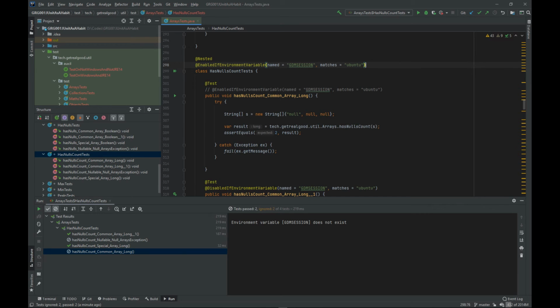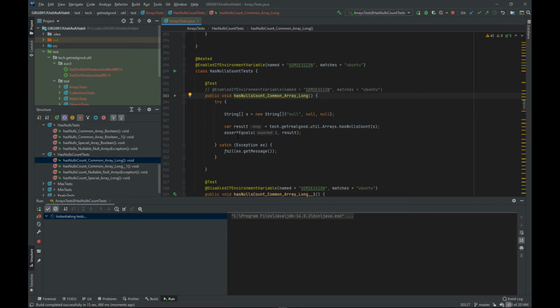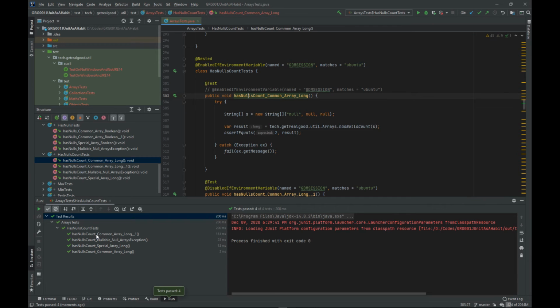Let's place it at the type level. So if the annotation at the type level works correctly, this should be disabled. And let us see if that is indeed the case. Alright, and not only does it not work correctly, it completely messes up our method level annotations as well.